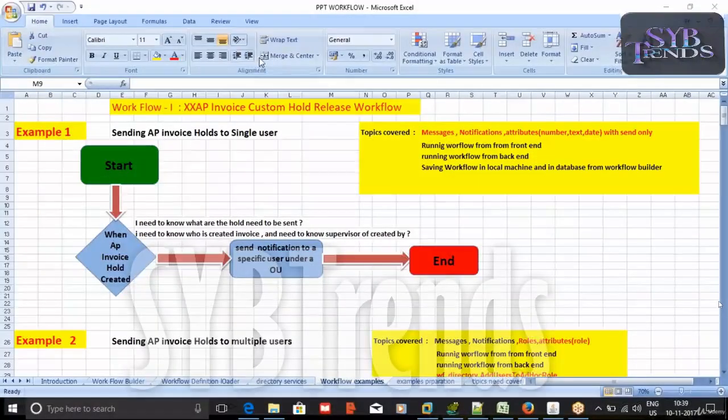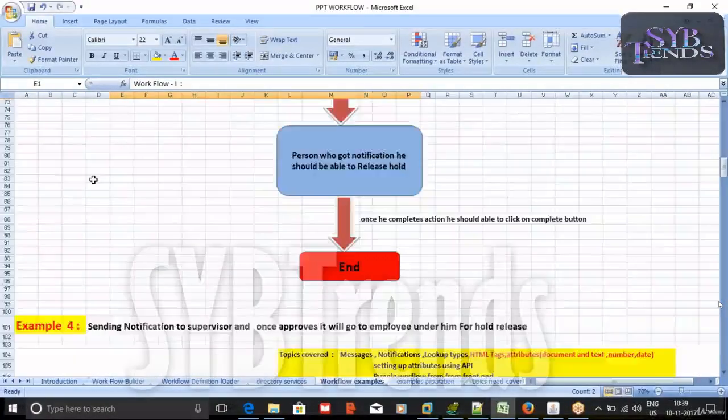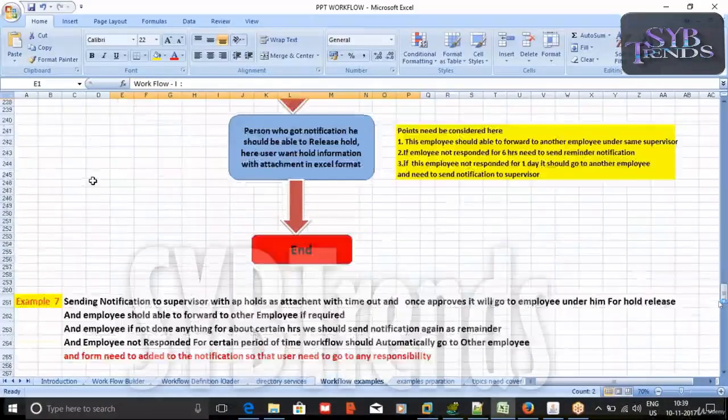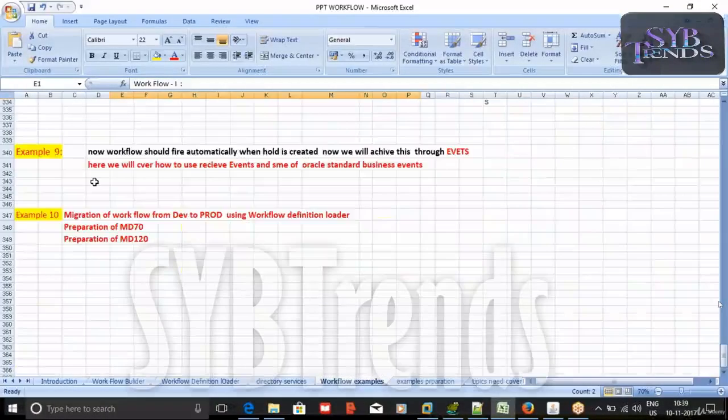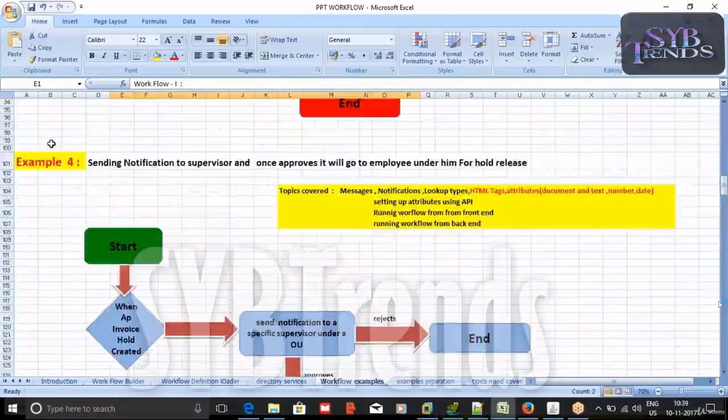Hi friends, in this video we will develop example 1. Example 1 is sending AP invoice holds to a single user. In order to develop the actual workflow, XX AP invoice custom hold release, we need to go through 10 examples which I mentioned in the last session. So it is split into 10 examples, and we'll go one by one. Now we'll discuss example 1.